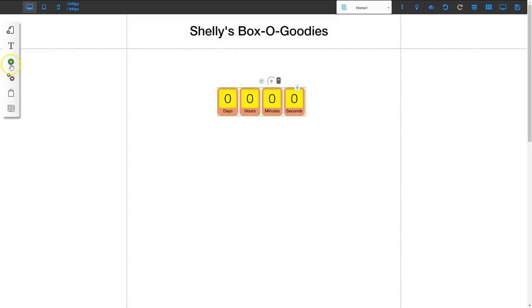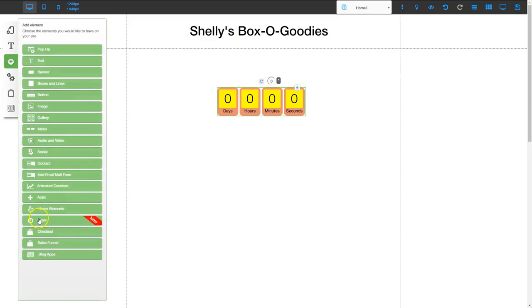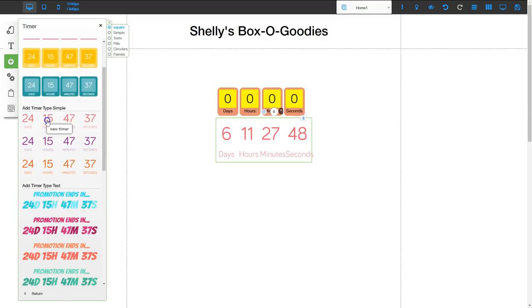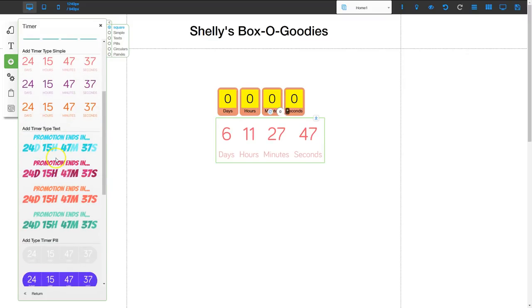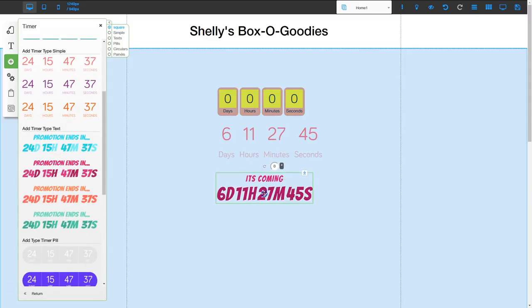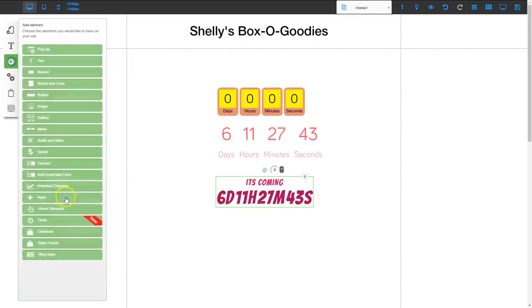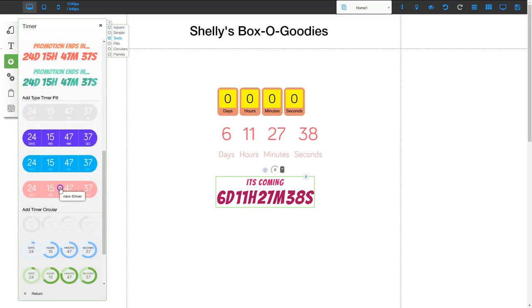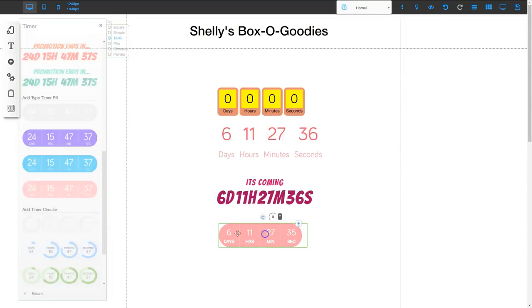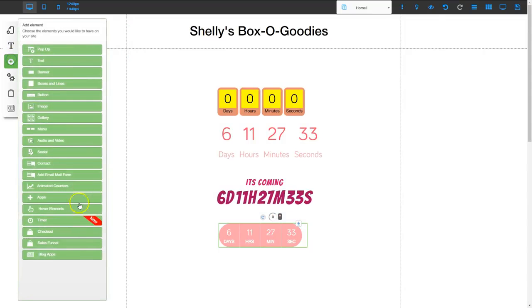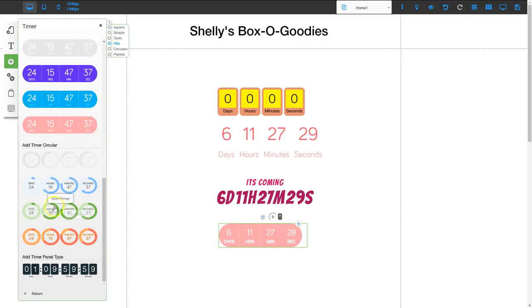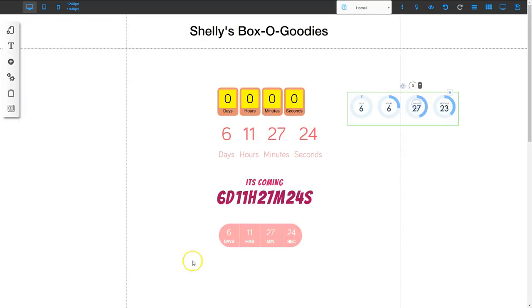Now let's go ahead and take a look at some of the other formats so you can kind of see what's out there. So I'm going to go to timer, and we saw the square ones. Let's go ahead and do the simple timers, and then the text timer, and we'll go again. And you'll see that there's also a pill timer. And then one of my favorites, this is probably the one that I like the look of the best, and that is the circular right here. Just love the way that looks. We'll put that by the side so you can see it.